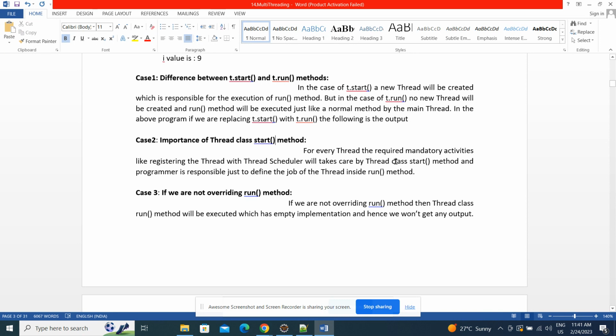Whenever you call the start method, the programmer is only responsible for defining the job inside the run method. Our work is only to finish our work within the run method. Calling the run method and creating threads will be taken care of by the start method. It's not our responsibility.